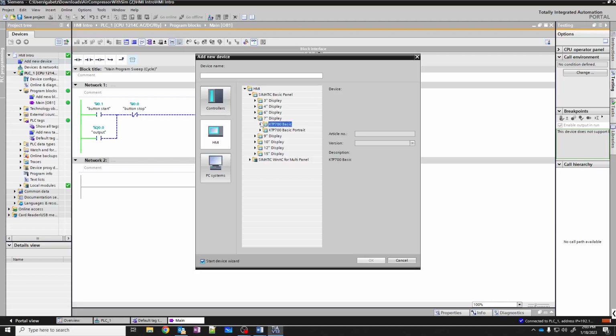I want to keep the basic format going. And then you have two options here. If we look at this, you have the KTP 700 Basic DP, and then you have PN. DP is device net or device port, something along those lines. But the PN is Profinet, and since we are using an Ethernet-based connection, that is the option that we want to go with. So we are doing the KTP 700 Basic PN.